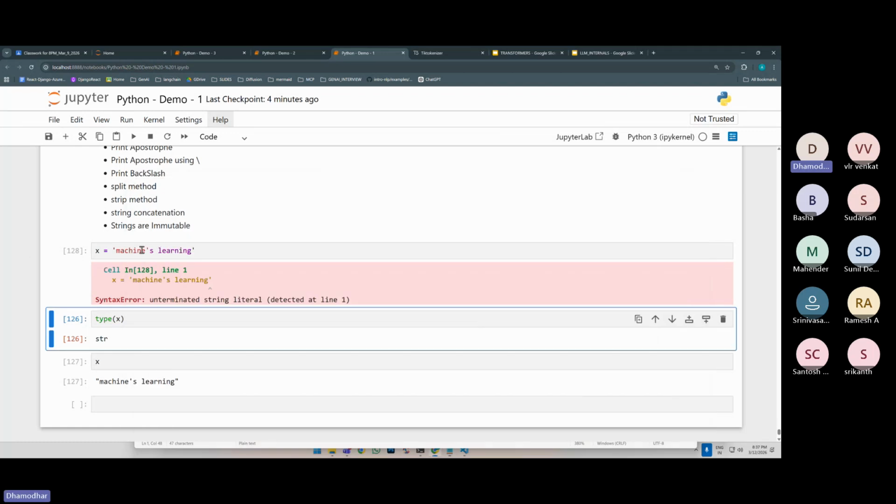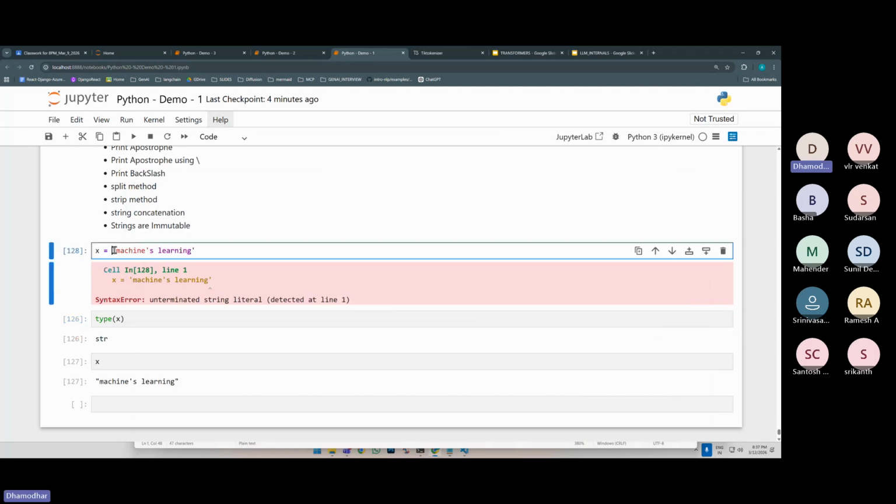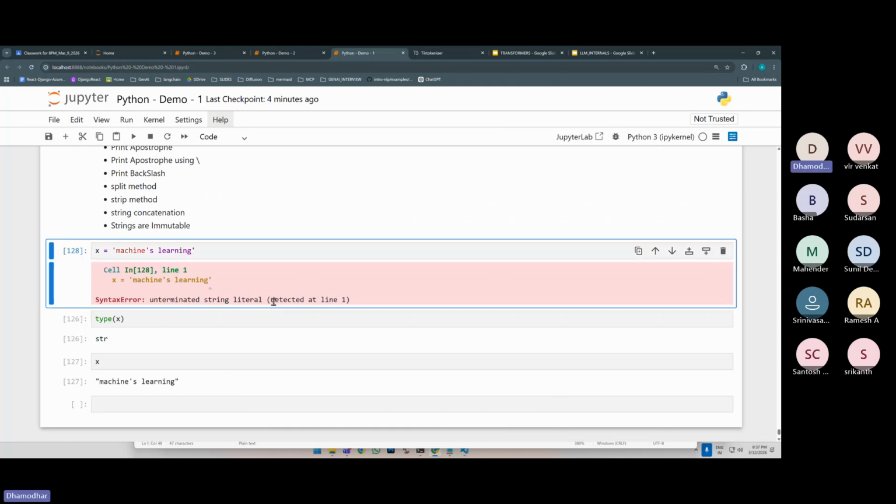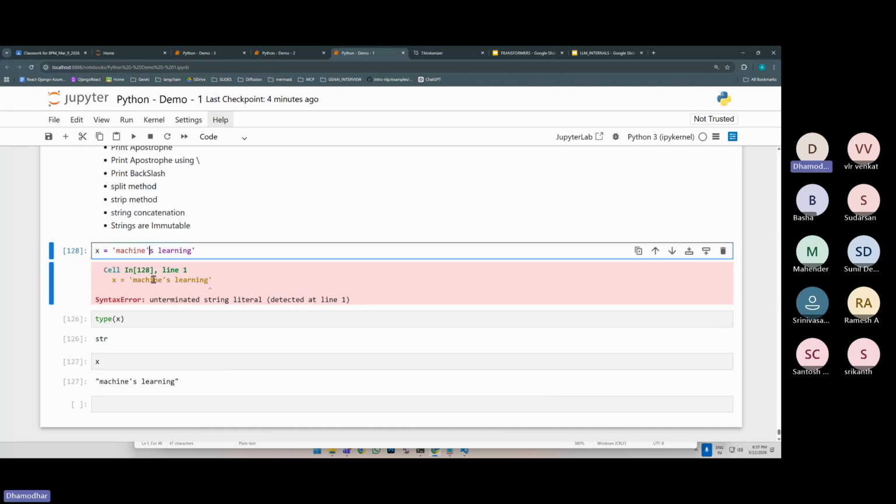The problem here is that we got an error because it's the start of the string. I'd consider this as an end of the string, and immediately after that, it should not follow with some other string. So that is why we got this unterminated string literal. But here my intention is to give an apostrophe s, that it is not machine learning, it's machine's learning.